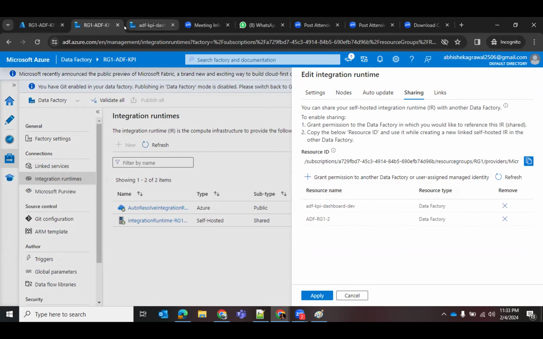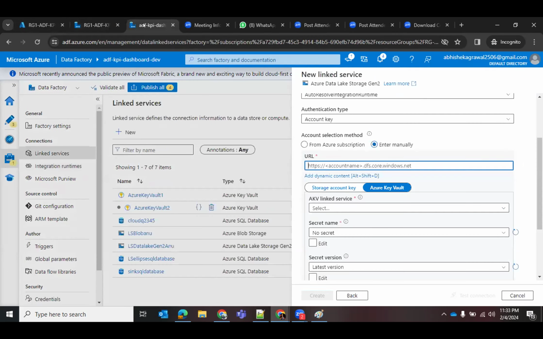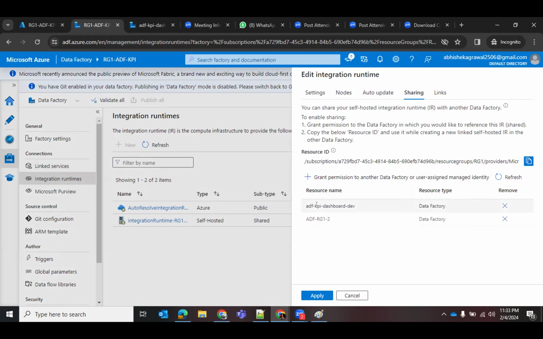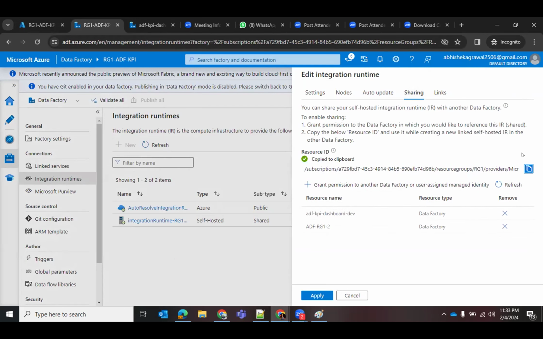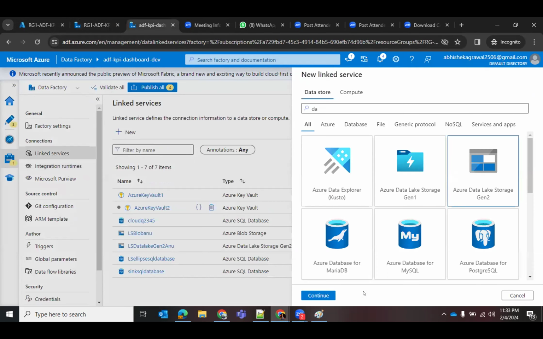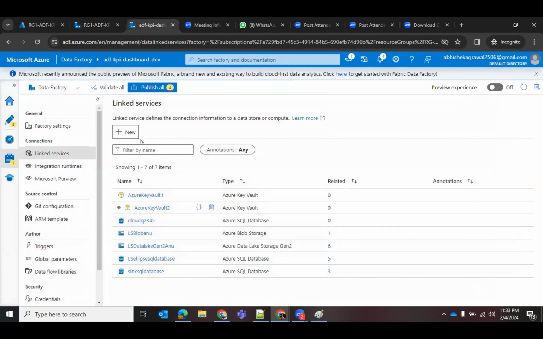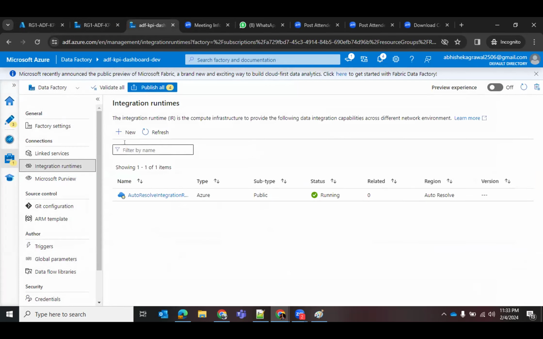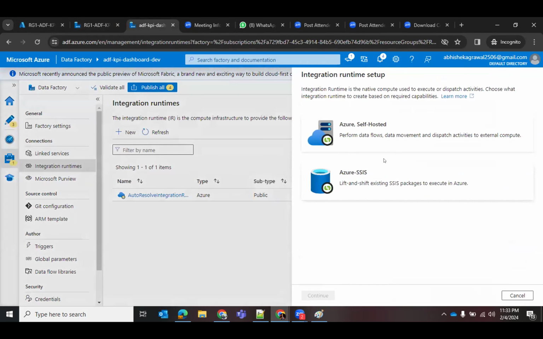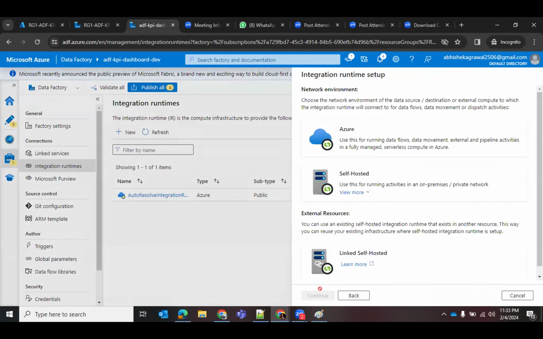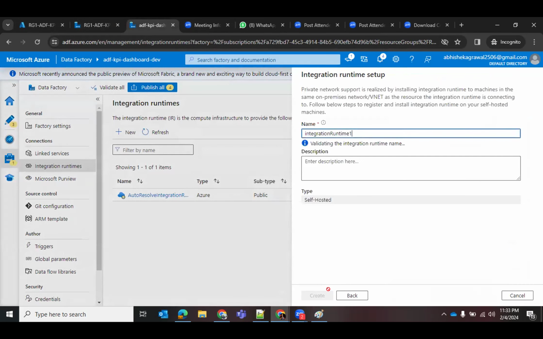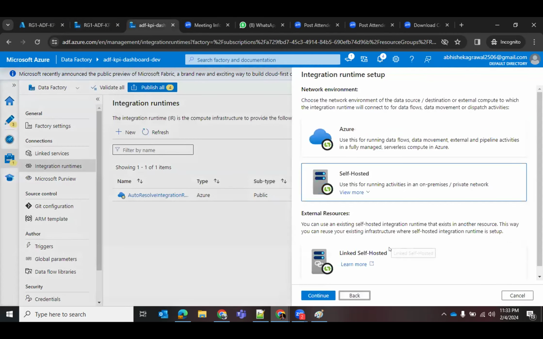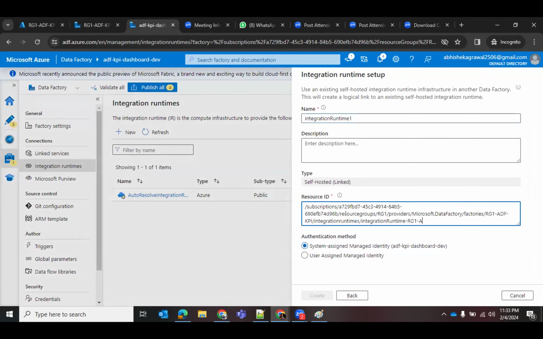Suppose I want to share this integration runtime in this ADF. So here you can see we have a permission for ADF KPI dashboard dev. Here you just need to grant the permission to that ADF. After you do that, you copy this particular resource ID, and you come over here and create an integration runtime. You click on self-hosted integration runtime, you click continue. No, sorry. You click on linked self-hosted integration runtime, then you click continue. You paste your resource ID here.